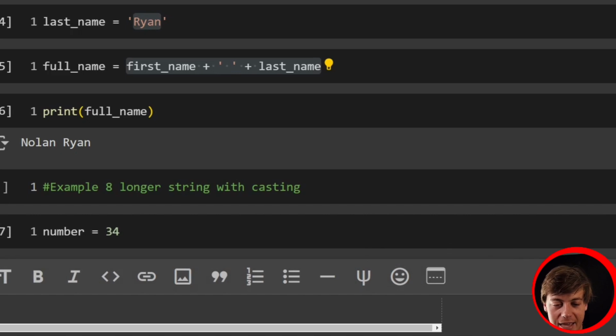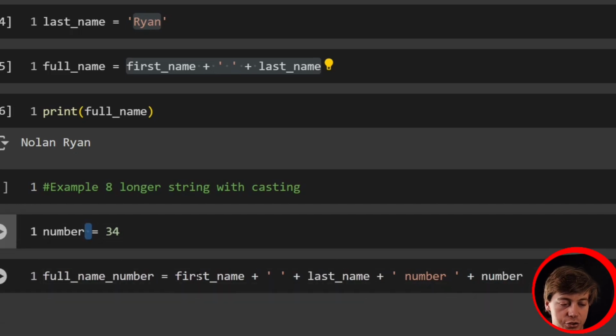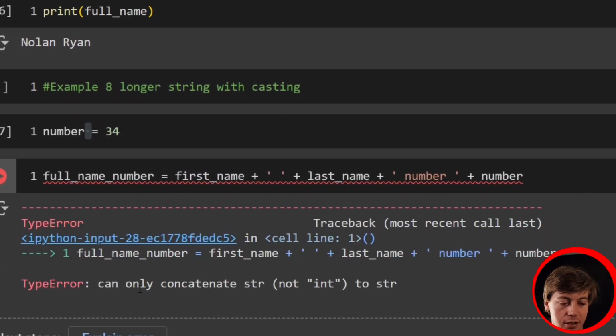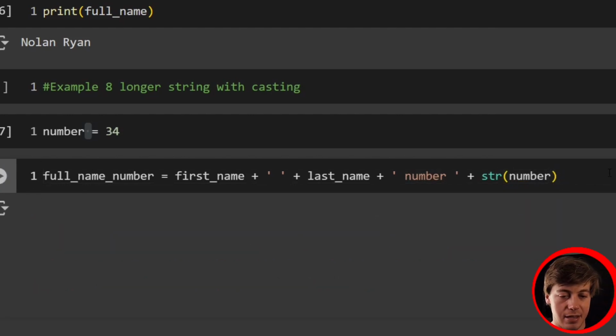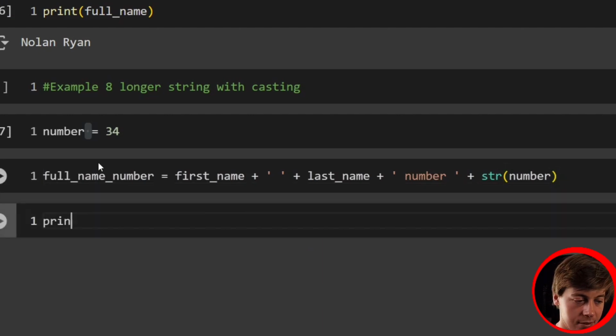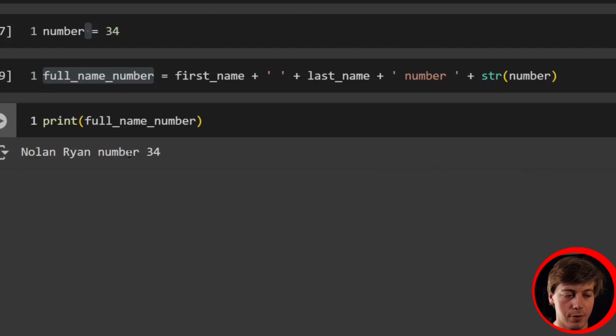So what I can't do right now is just put a number in here, right? This is an integer, and all of these are strings. You're going to get an error. If you don't believe me, I run this, and you'll see you can only concatenate string, not integer, to string. So how we change this is you literally just put str and put your number in here, and it casts this number now to a string. And now if we print out our full name number, Nolan Ryan number 34. Awesome.